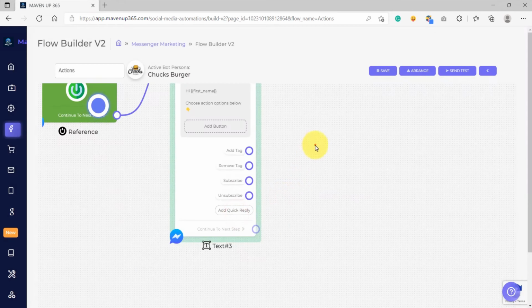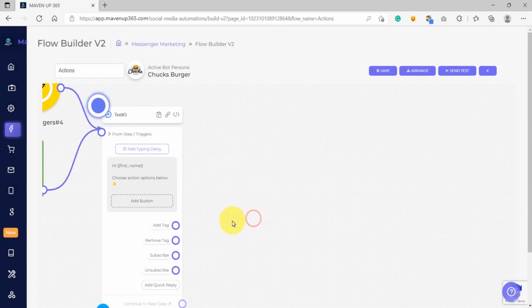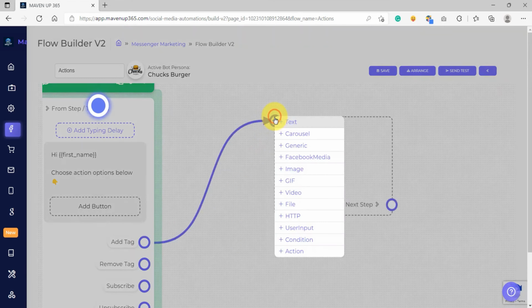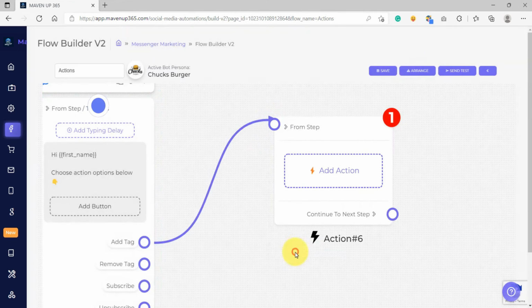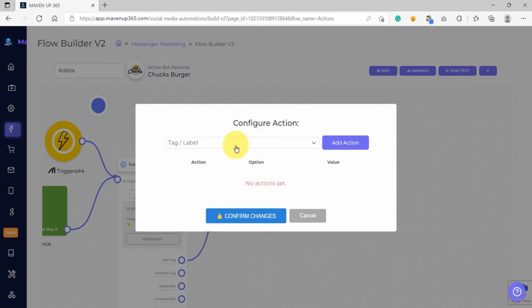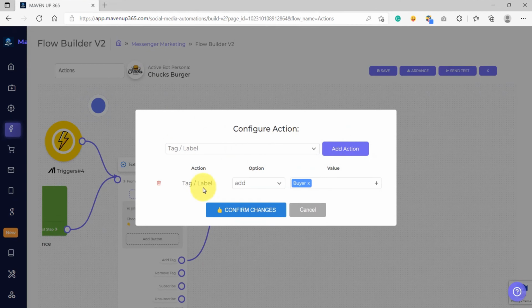Now let's build the message connections here. For this lesson, we are going to use actions. So let's connect an action element here. So choose anywhere on the screen where you want to put the action and click action on the option menu. For this one, we are going to configure the action and let's use the tag or label option and then click action. For this one, we are going to use the add a tag.